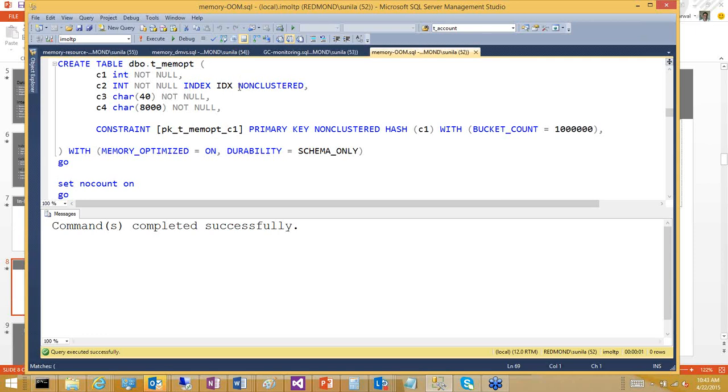And similarly, the non-clustered index is a little different, which is a range index. It grows and shrinks with the table, but the hash index is fixed in size, so it is fixed at create time. So that's why we are taking some memory, okay?